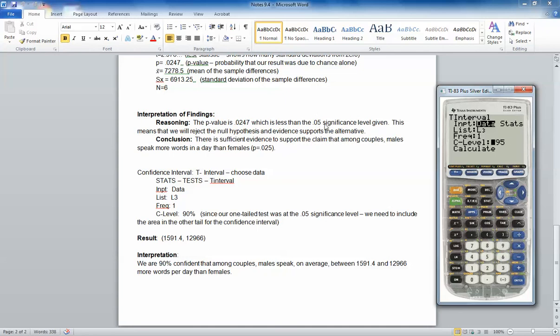And then our confidence interval, remember that we had a one-tailed 0.05 significance level. So a confidence interval, remember, is the middle percentage. We have 0.05 on one side, so we have to allocate 0.05 on the other side. So our confidence level is 90%. When we calculate, we end up with an interval of 1591.4 to 12,966. So this actually has the difference in the number of words.